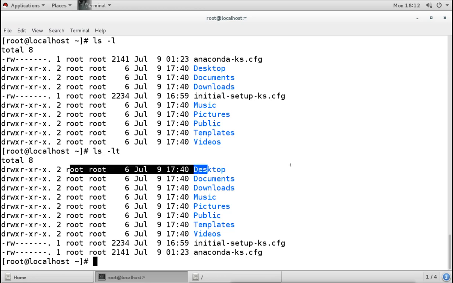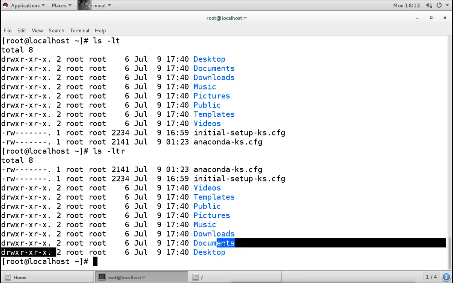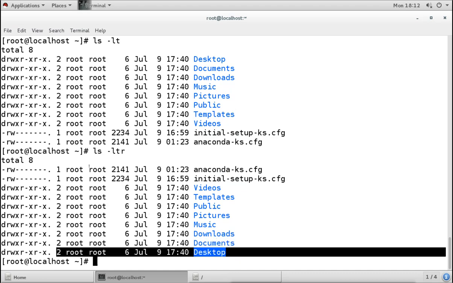Now if you want to reverse this, then you can use -r also. Now we are seeing that the new ones are at the bottom and the old ones are on top.